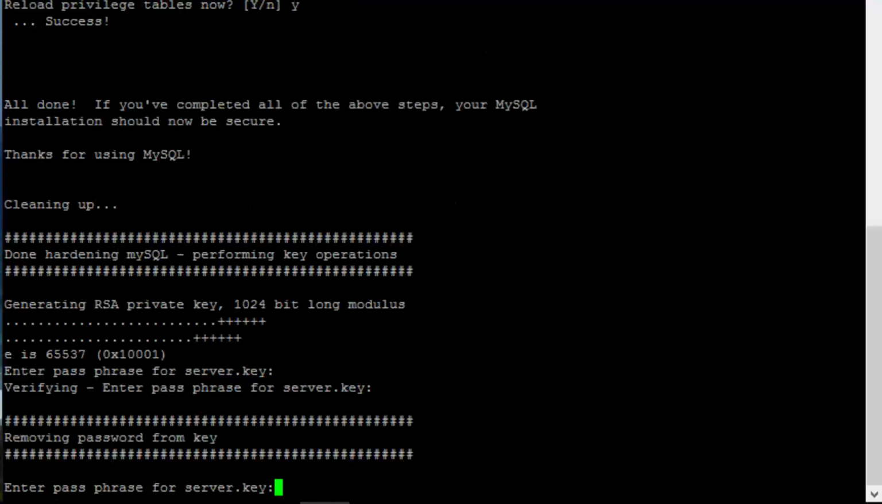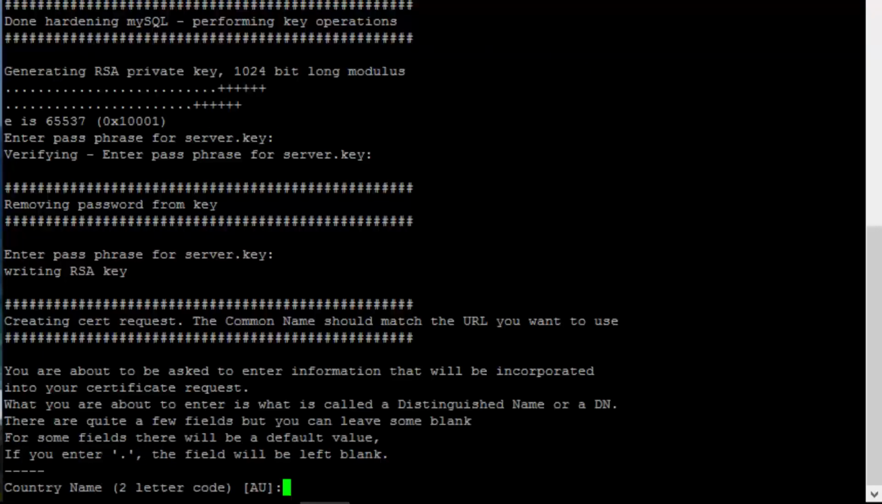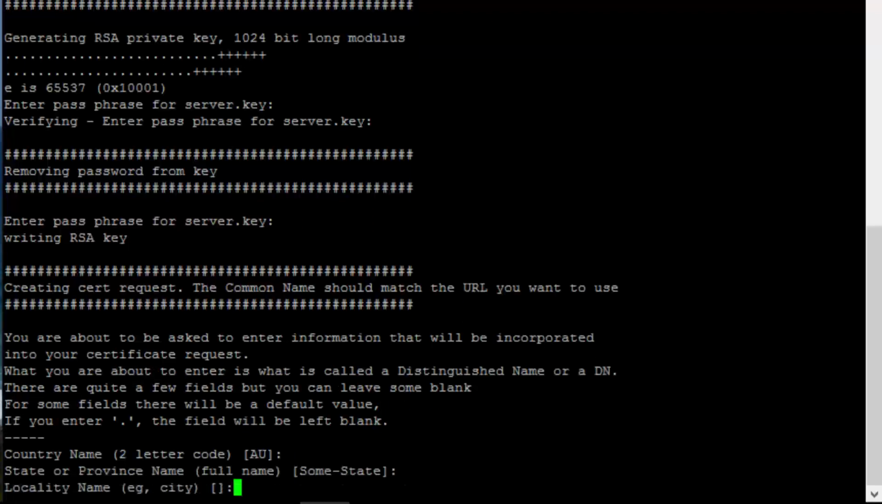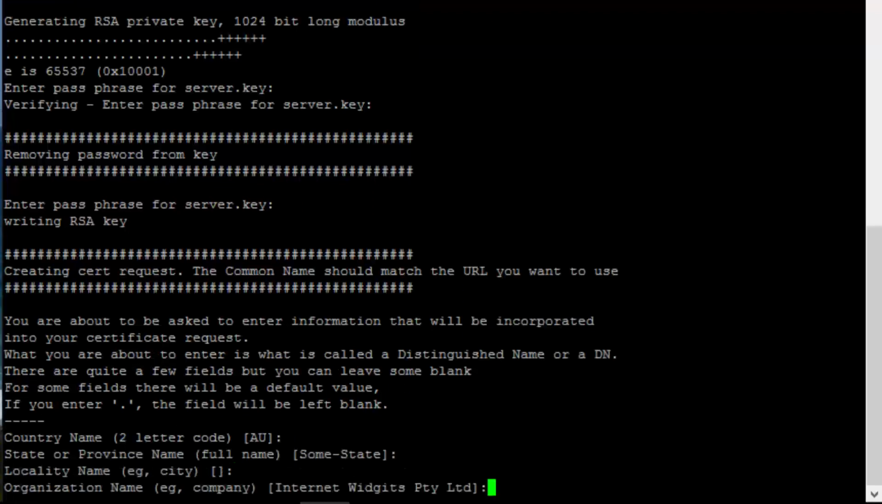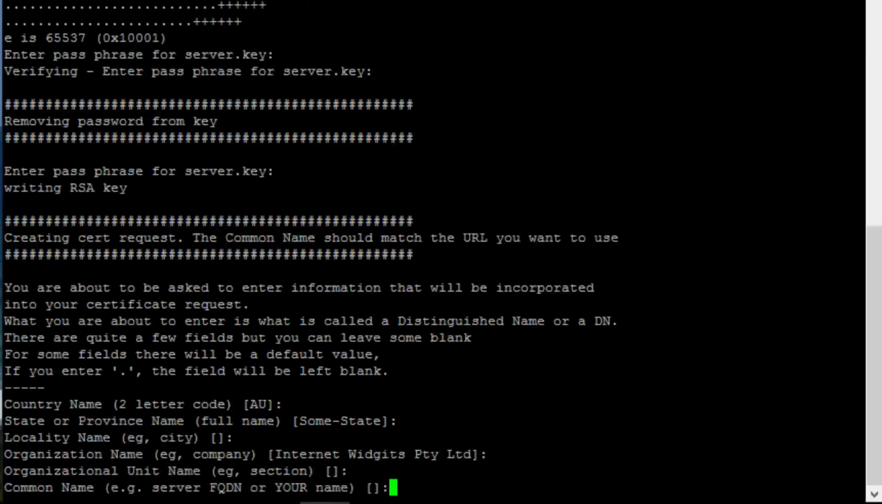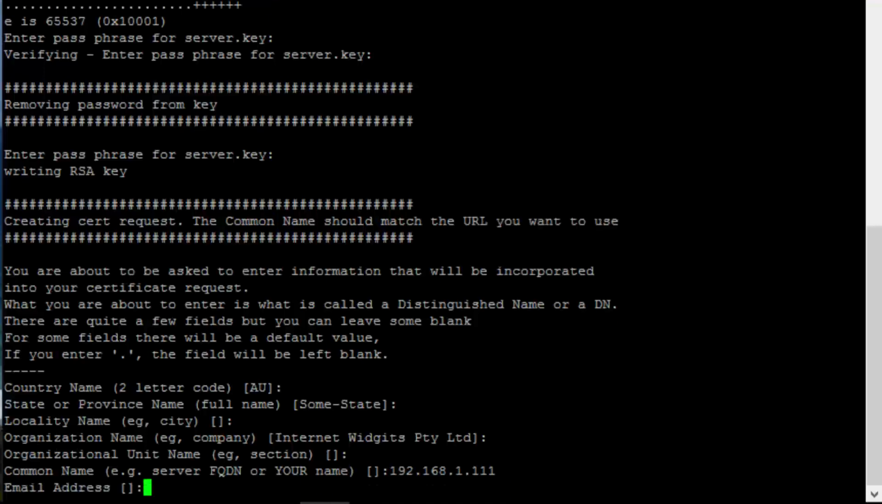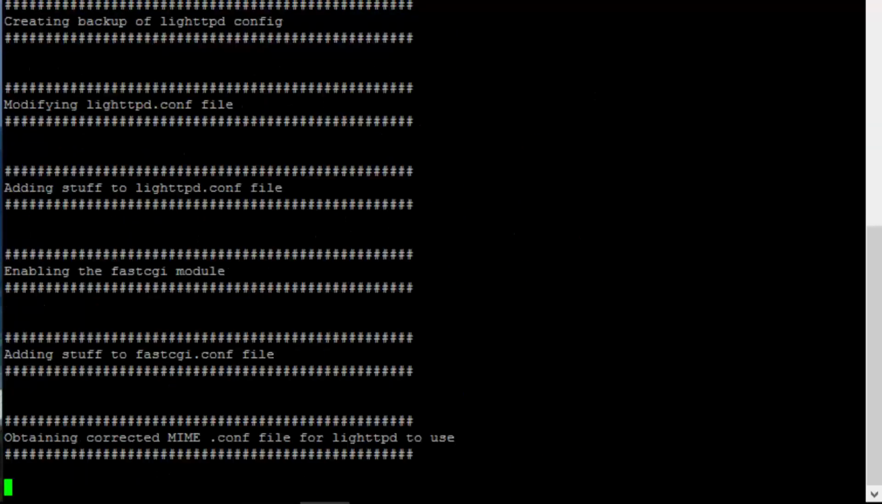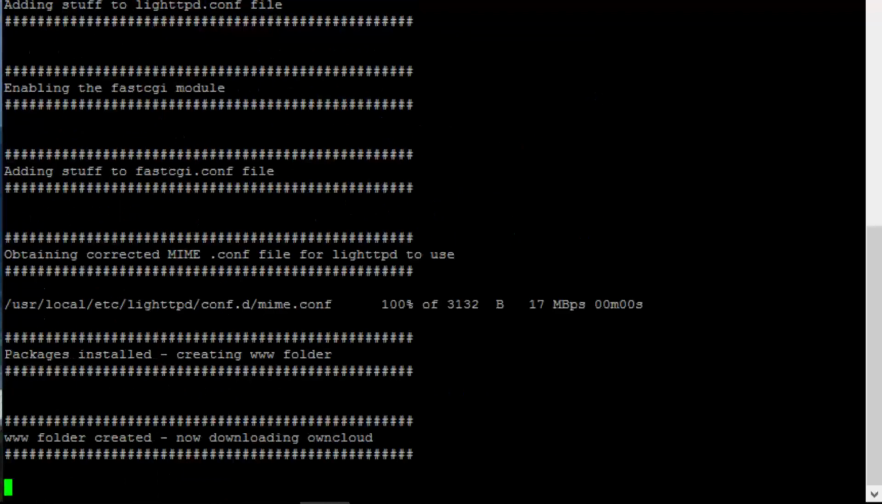just follow the prompts. So this bit here, put in all your details. They're not all that really important until we get to this one, the common name. So it's important in here to put either the domain name that you're going to use for ownCloud or the IP that we set up before. The IP I was going to use is 1.111, so that's important. The rest of it I'm going to skip.